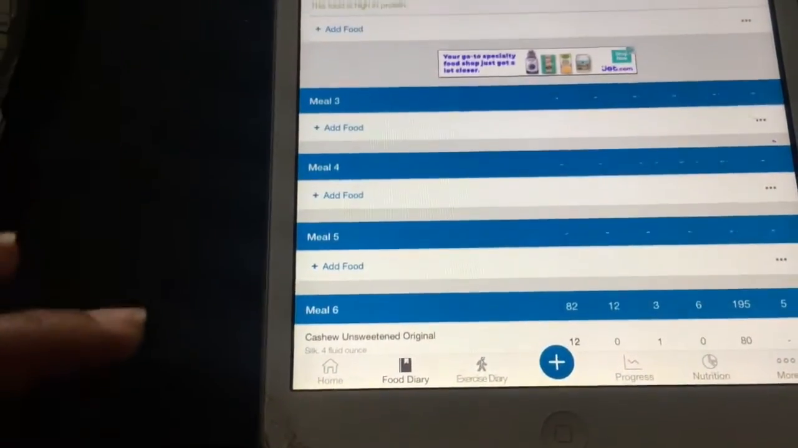All right, so now I'm going to show you guys how to log meal number 3, and I'm going to be making pumpkin French toast. So I'm going to show you guys how to log that right now, and then I'm going to show you guys how I make that as well. So let's log it first, and we're going to go to meal number 3.